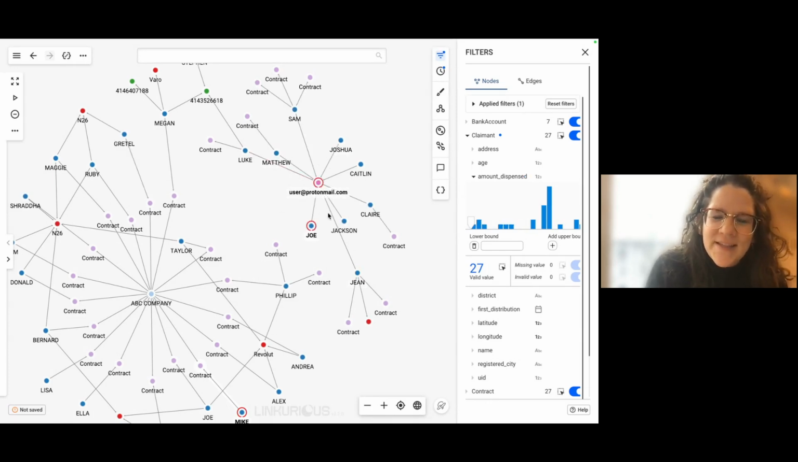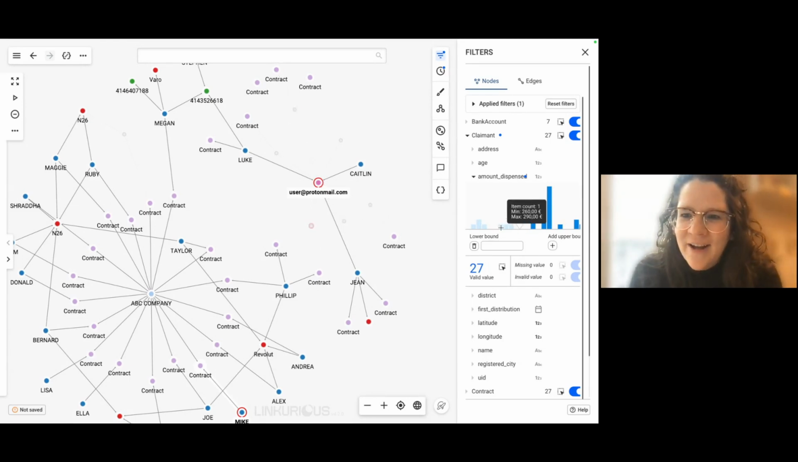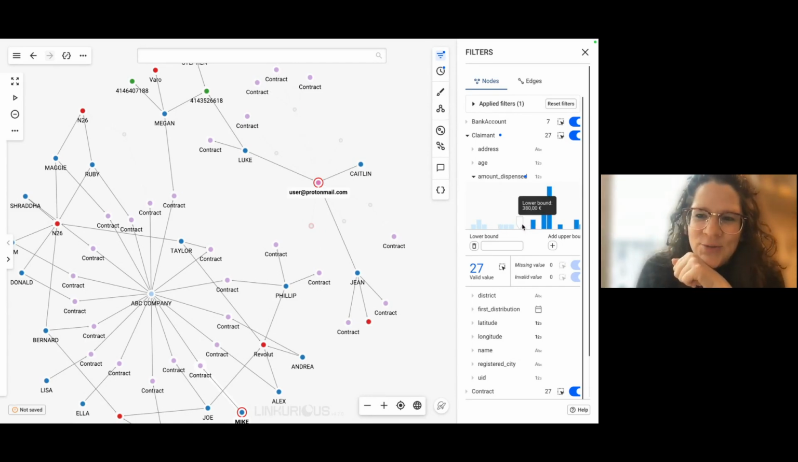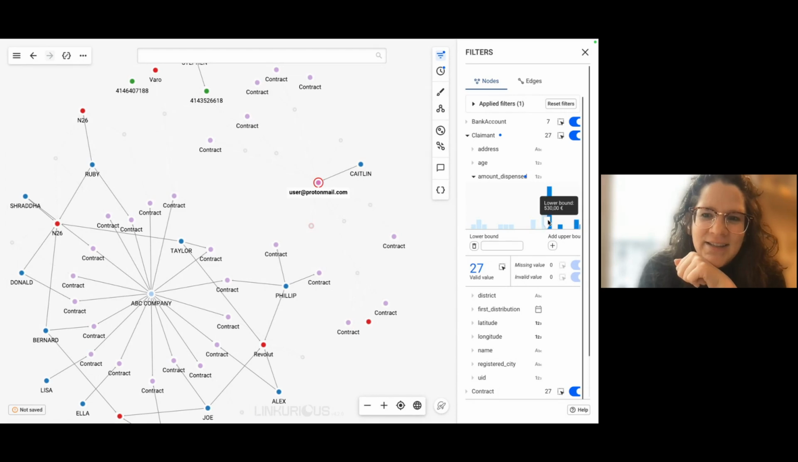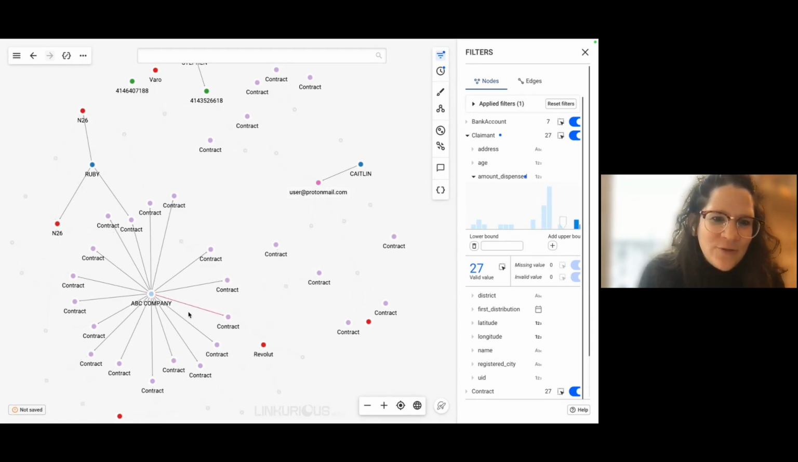So it looks like these people with the email who were asking for their disbursements first, they were asking for smaller disbursements between 260 euros and 290 euros. And it's not until we get to these bigger disbursements, like 530 euros, boom, we get everyone that's sharing a bank account. That's about the amount they're getting dispersed.